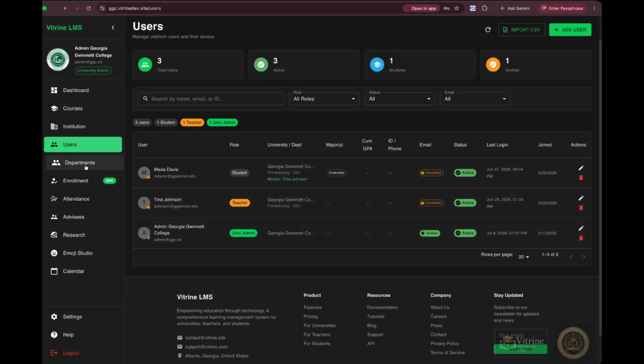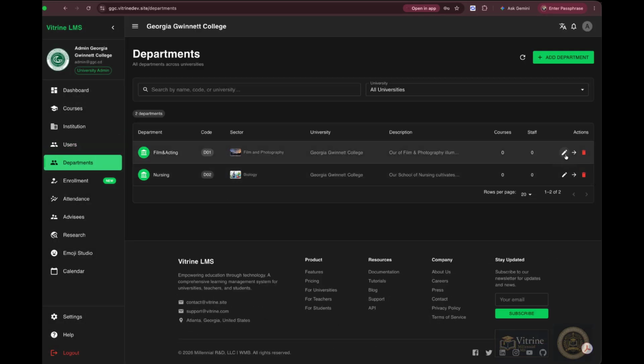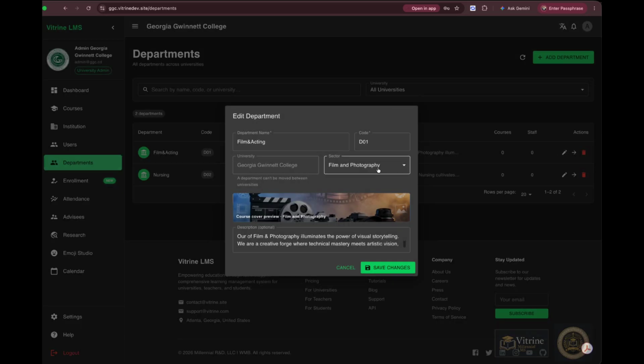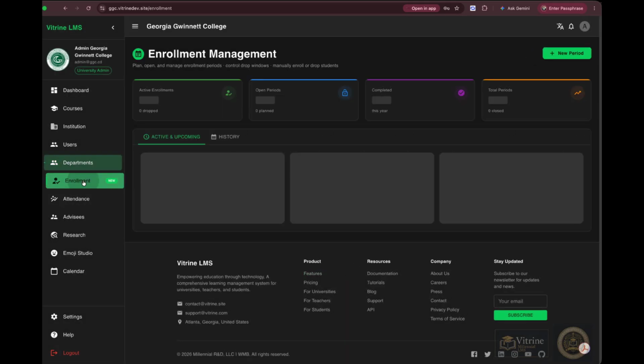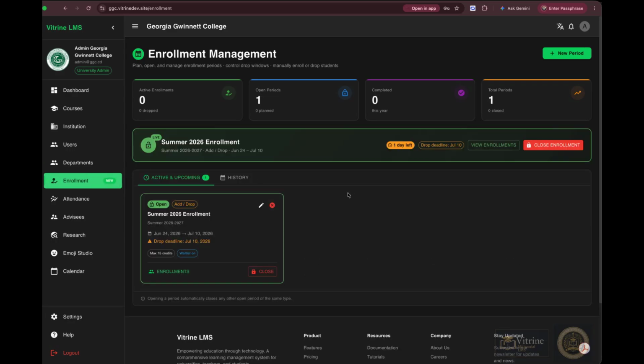All right, same thing for departments. To edit, change, or customize anything, you click on here. It will take you through a certain number of steps to do just that. Enrollment. This is where admins can customize an existing enrollment ticket or create a new one for a new period.